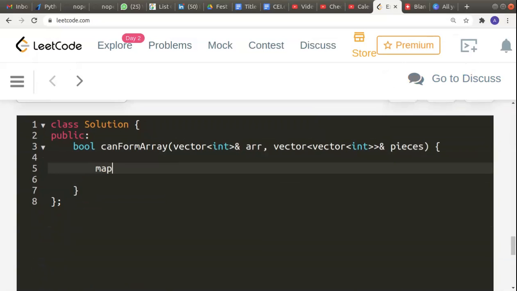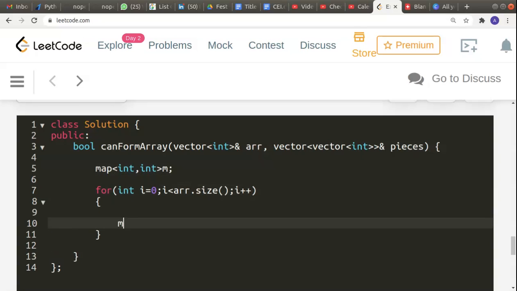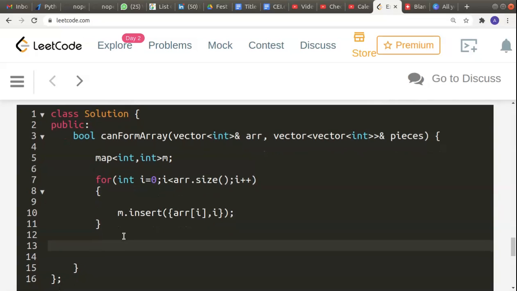So what we'll do is we'll initially declare a map. So map int comma int m, and we are going to iterate over all the elements in our array that is given to us. For int i equal to 0, i less than array dot size, i plus plus, and we are going to store the elements along with their indices so that we can later refer to them. So this is what I have done in this part of the code, and let us move forward.